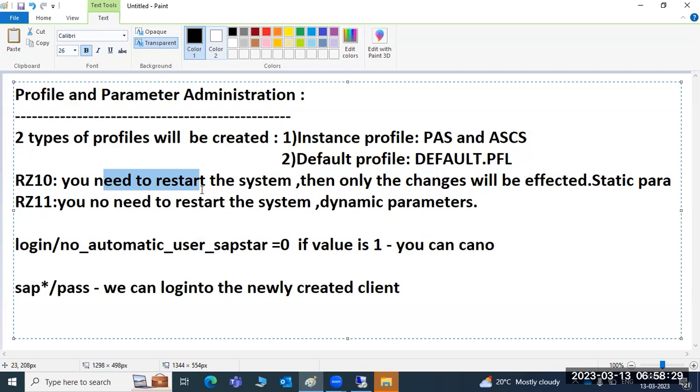When you change it in RZ11, you need not restart the system. It's a dynamic parameter. These two sentences you have to tell for each and every transaction code, RZ10 and RZ11.